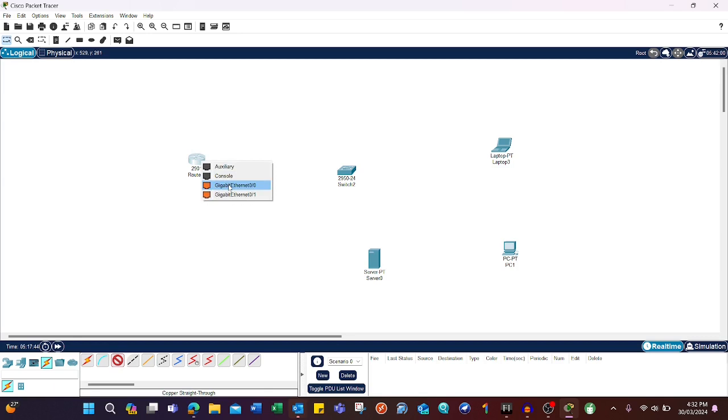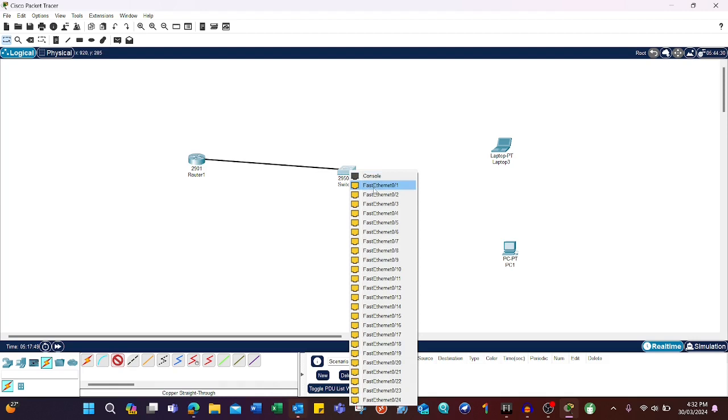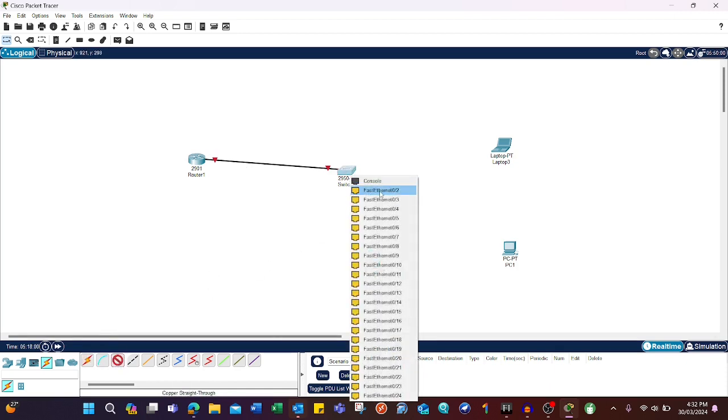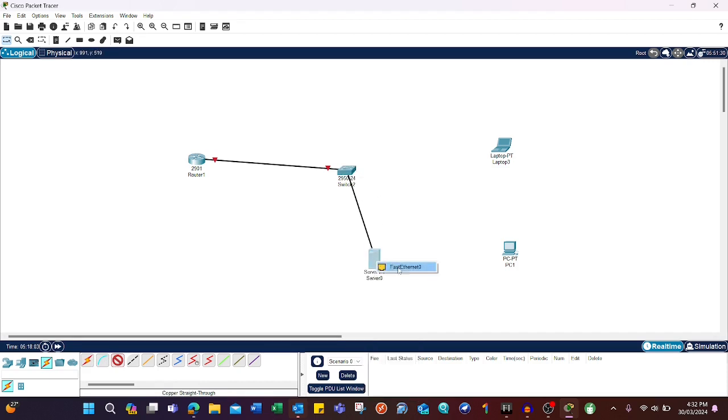So the straight-through cable, I connect to GigabitEthernet 0/0 on the router, connect to a switch. On the switch, I'll put the first FastEthernet as 0/1. Then next, I'll take the straight-through again, connect the switch to a server. Then the other one, I'll connect to the laptop. Another one I'll connect to a PC. Okay, so now these devices are connected.